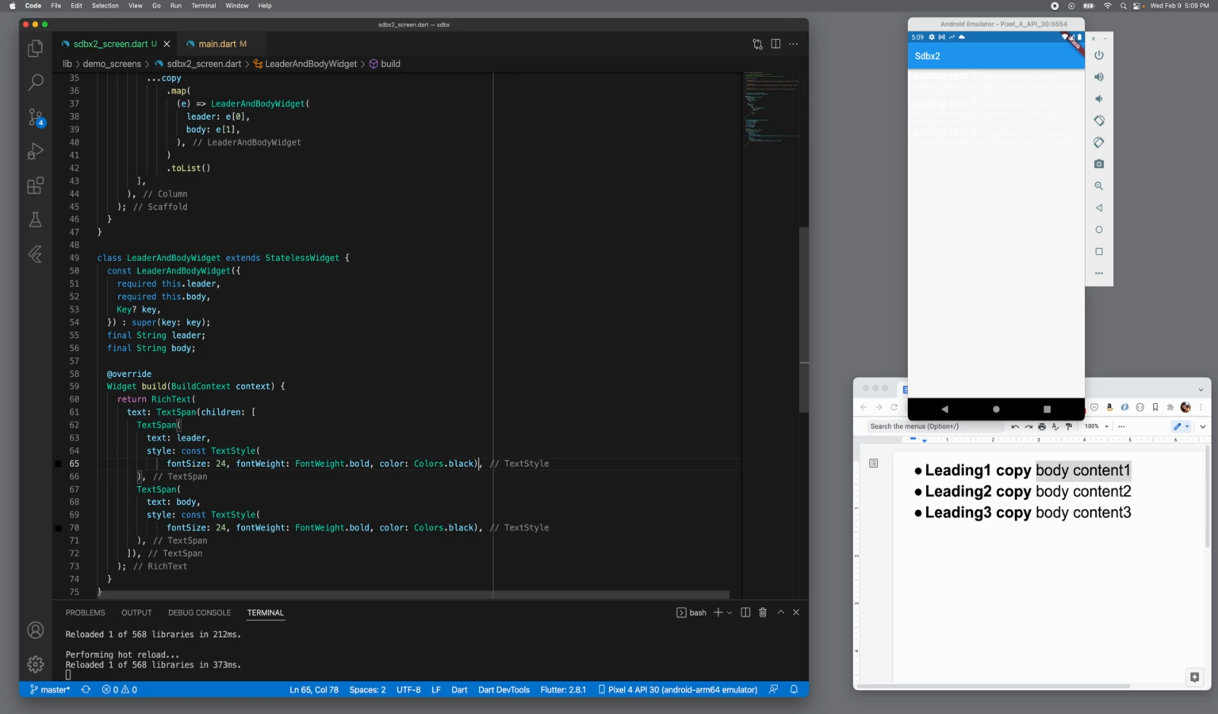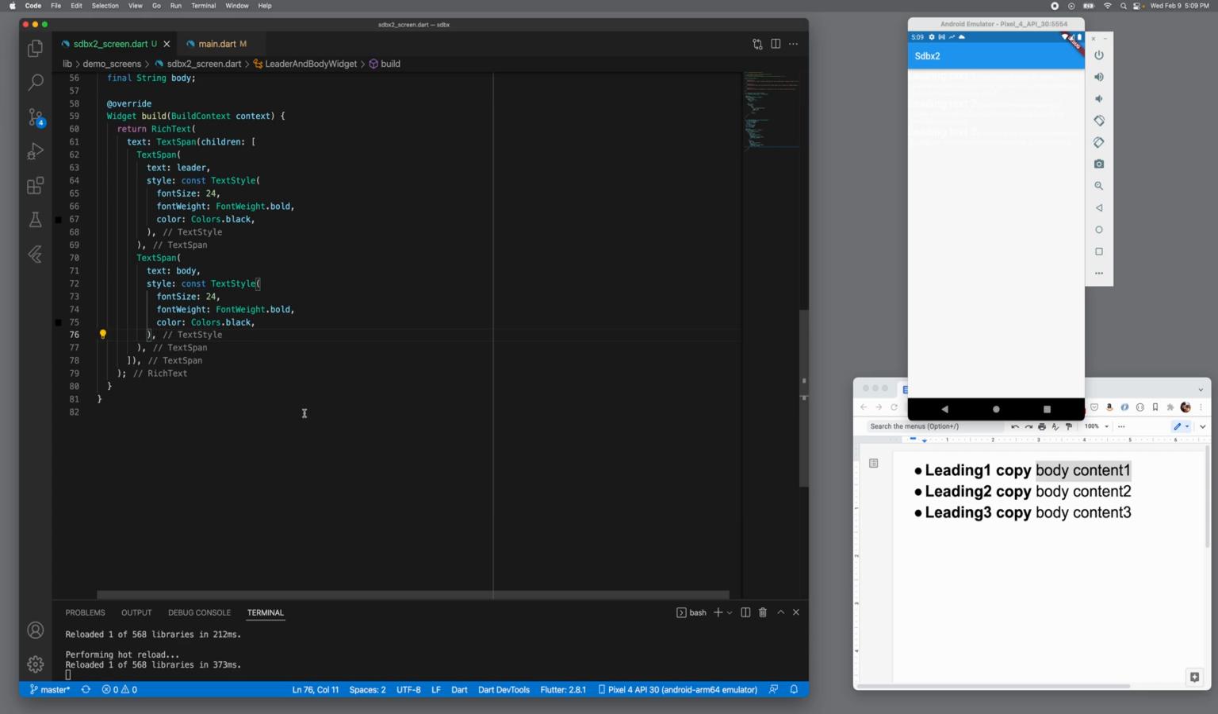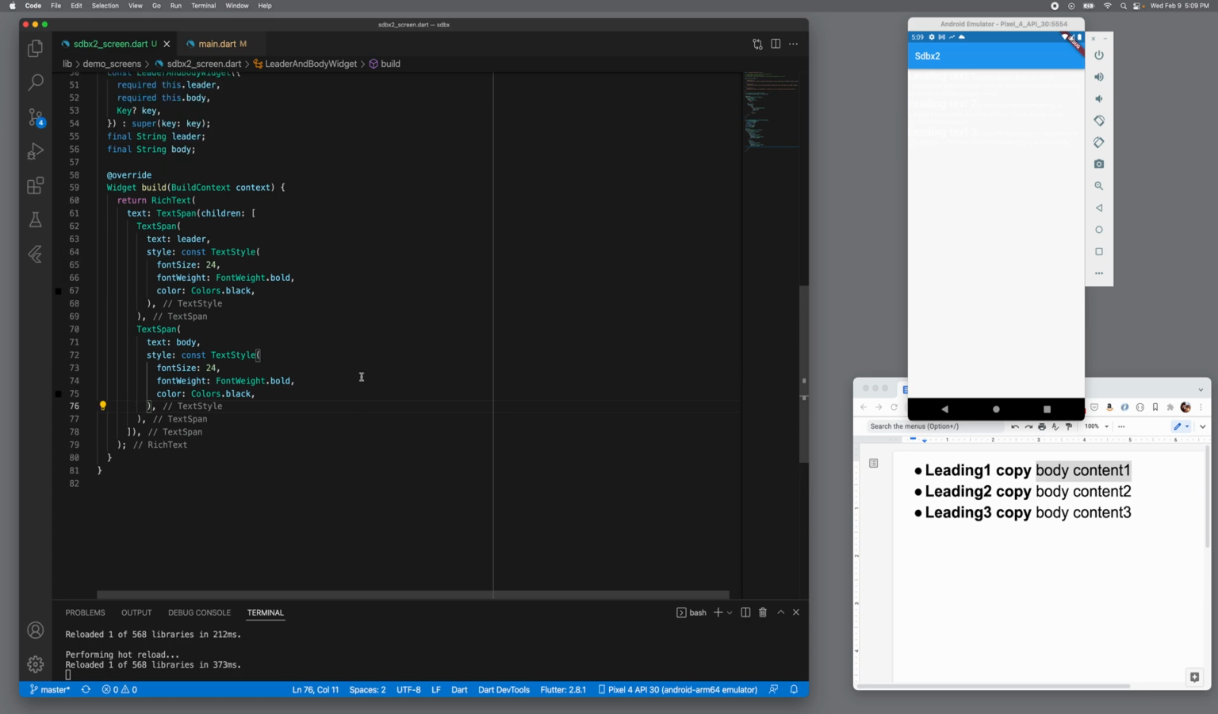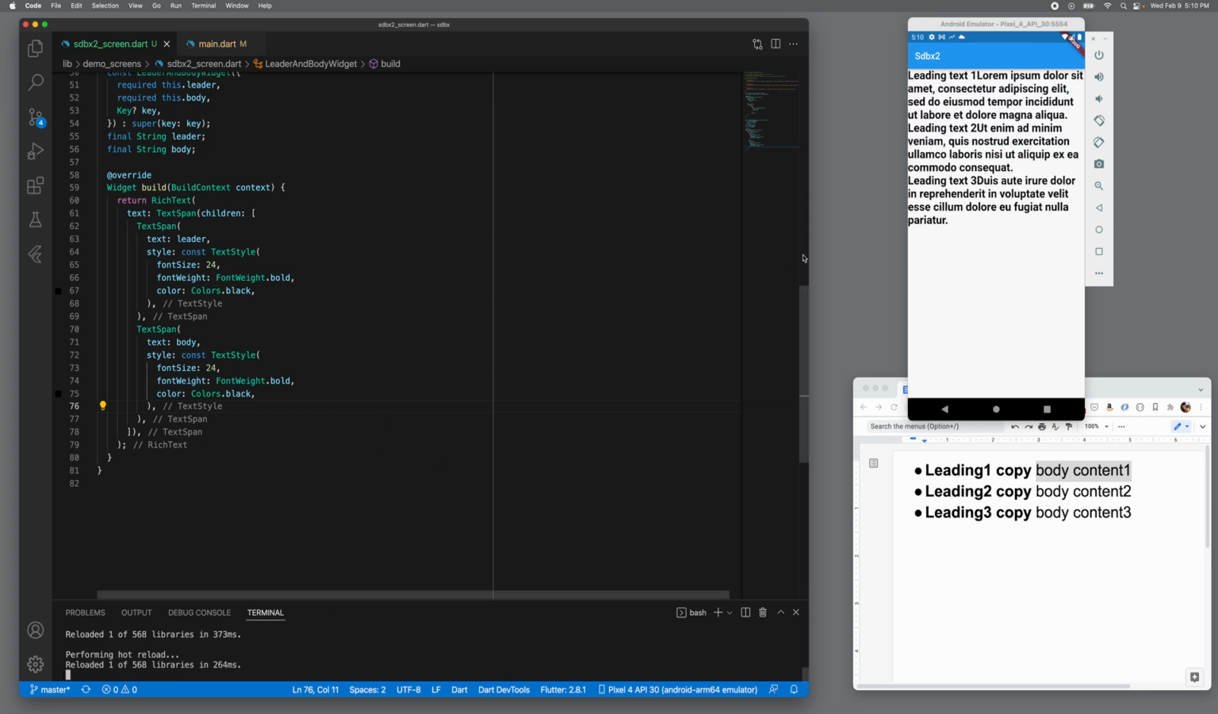And here we go. I don't know if you can hear everything in the background that's happening. If so, I may have to do this all again, but maybe not. Maybe it won't be a big deal. So anyway, here we'll do a hot reload, and there is our text, the leader text and the body text.